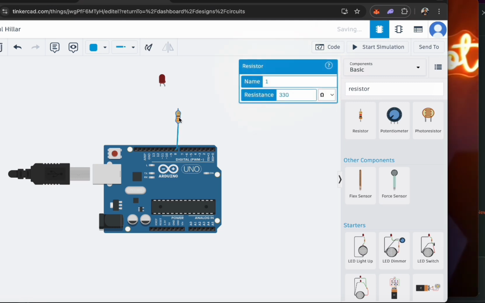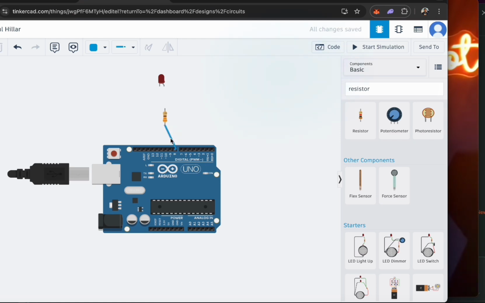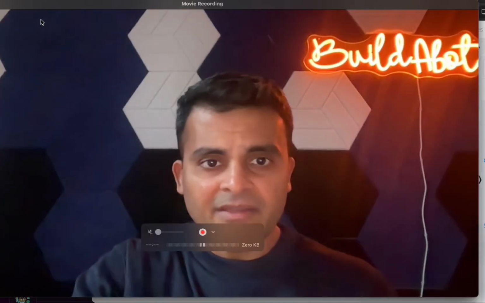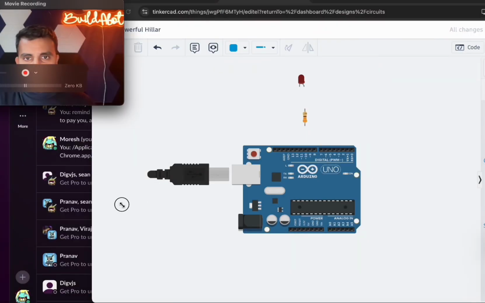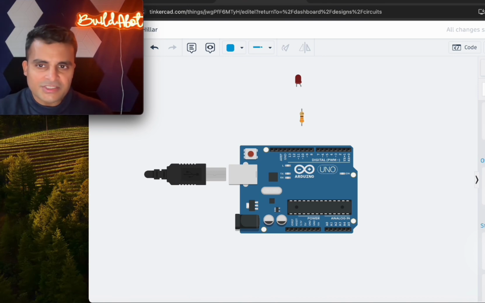Now this is a resistor. We are going to connect it with the LED. Why? Because if we power the LED directly with the power which is coming even from the Arduino itself, it could burn it. So the resistor basically takes some of the current away. I'm going to make this smaller so that you can see my pretty face. The resistor reduces some of the current, which means that the LED is not going to burn out.